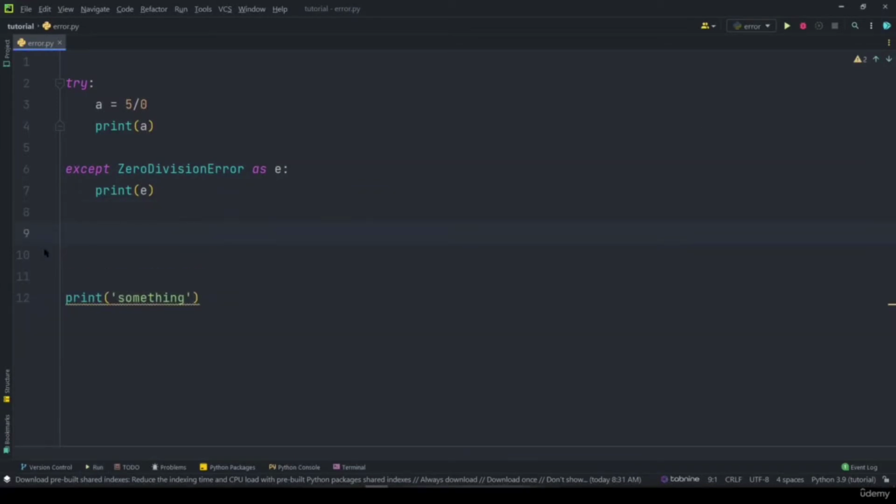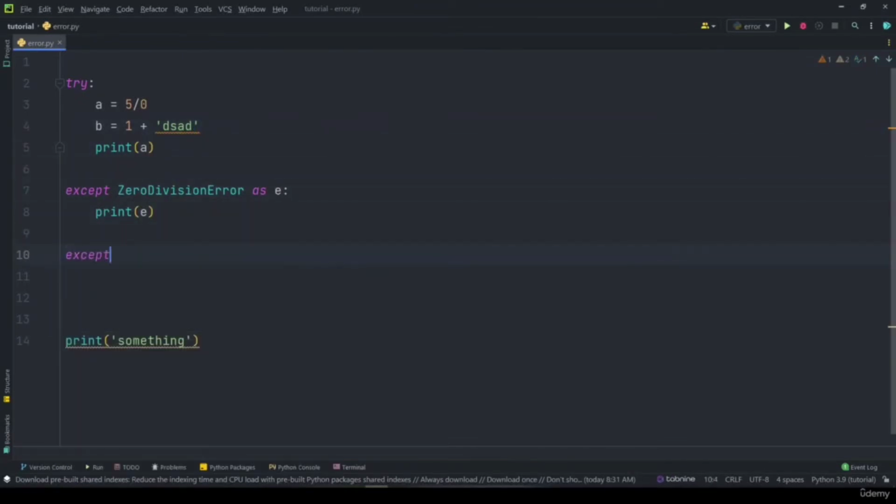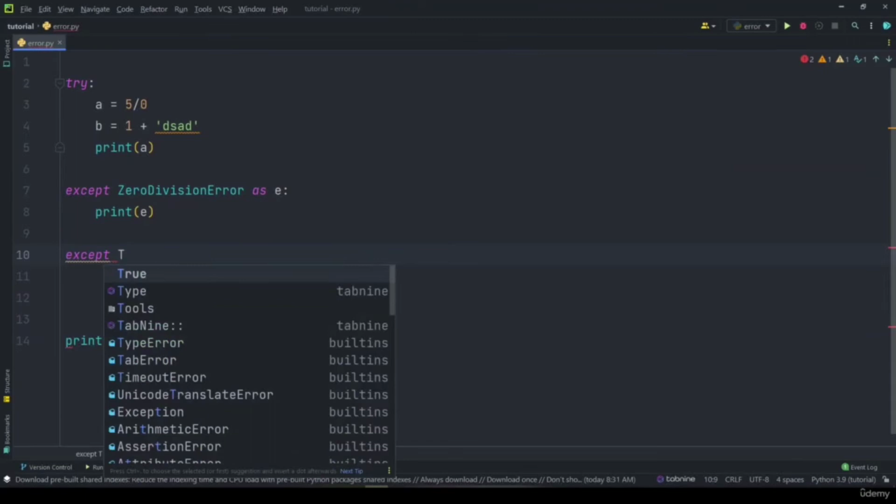You can also add multiple exceptions here. So say for an example, I have a b variable here, and I am trying to add a number and a string. This will probably be a type error if I'm correct. So I'll say except TypeError.